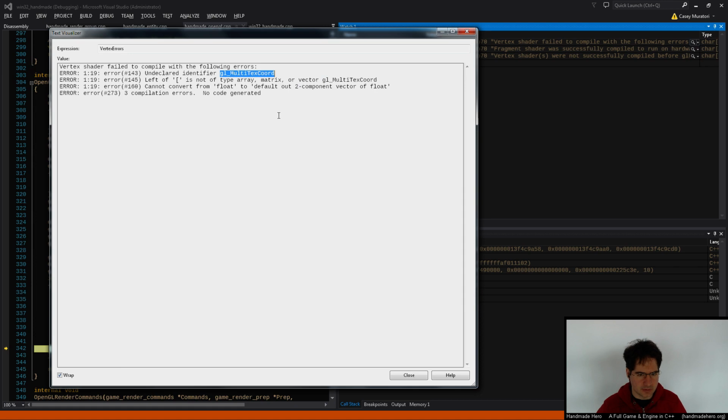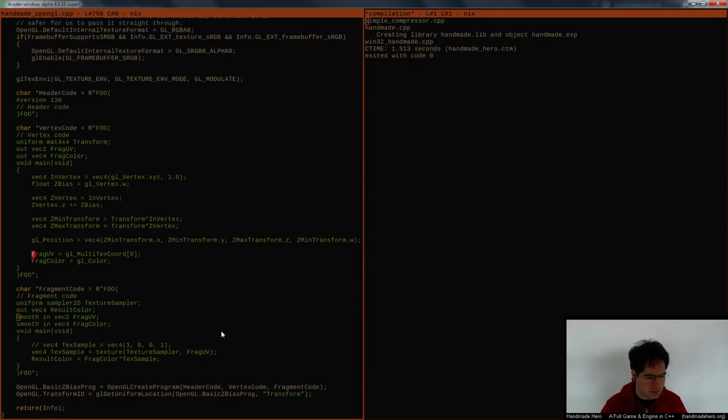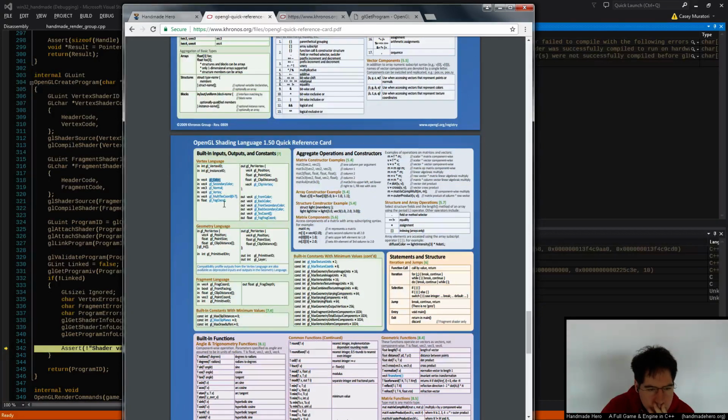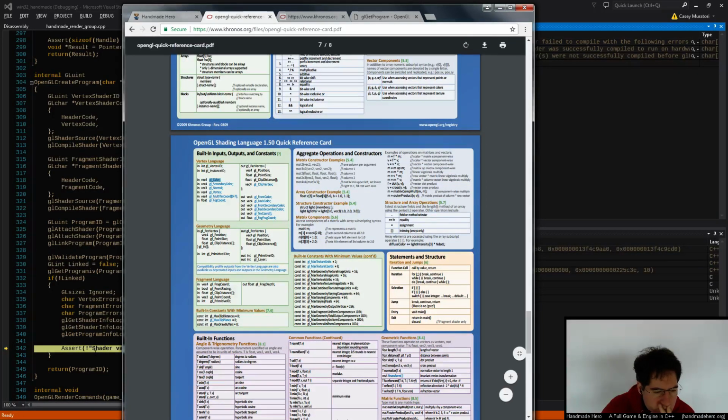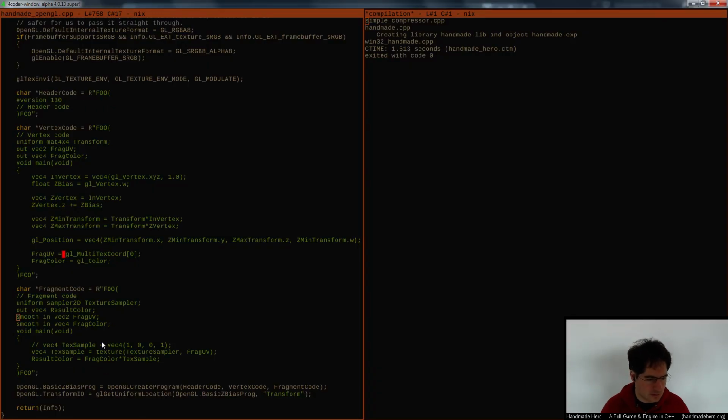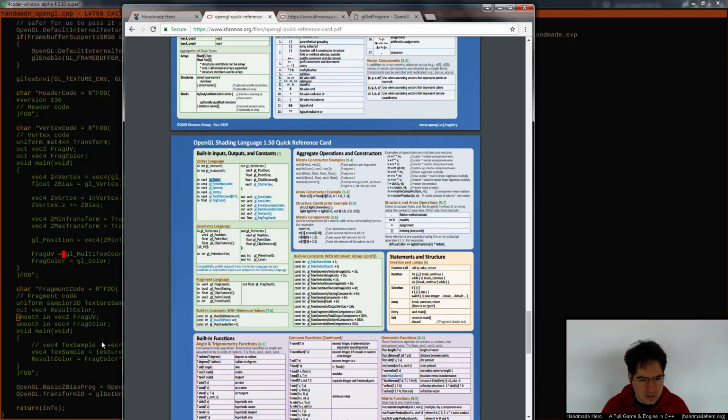Under a GL multi-text chord, did I spell that wrong, or is that not supported in this version? Multi-text chord 0. Because that is the value, is it not? GL multi-text chord.